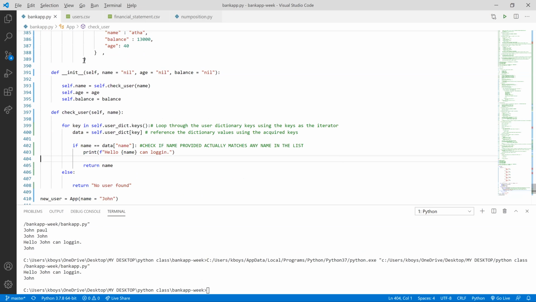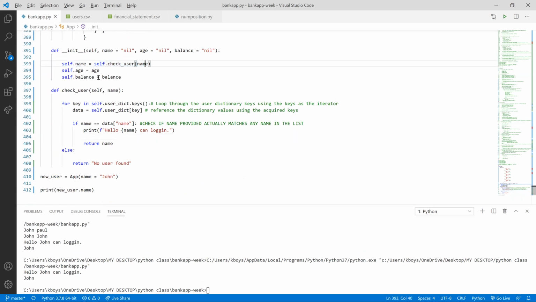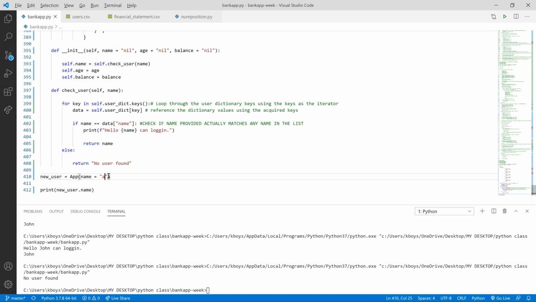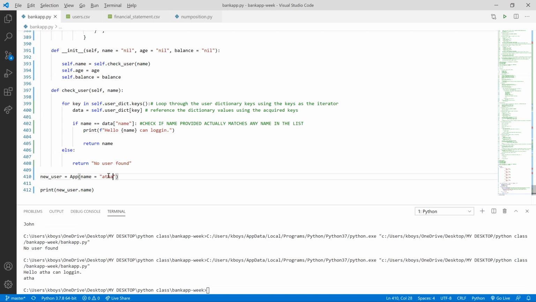So basically, the check is happening here. When we say self.name is equal to check the user, it calls this check user and passes that name to it. That check user goes through all the names we have in our dictionary. Once it finds that particular person's name, it says, okay, this person can log in, and then puts the name there. But if it doesn't find the name, we'll have no user found. So if I change this and say dial and run this, no user found because there's no dial. But say Atta is the guy. Atta can log in, and then the name is Atta.